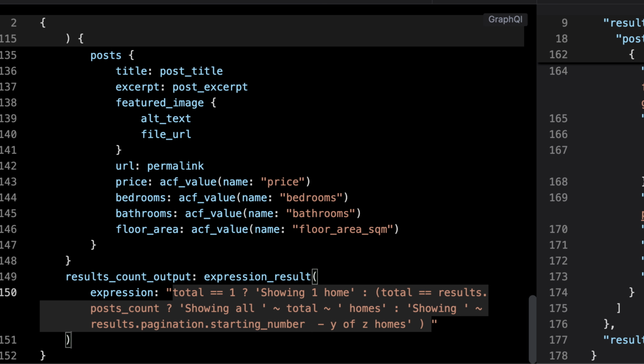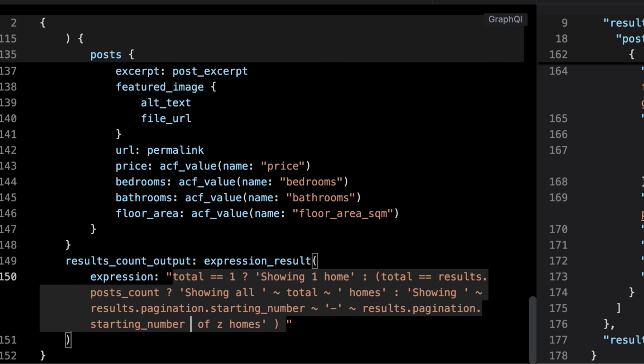Then we put a concatenation sign. The hyphen is a string, concatenation sign again, and then the y is going to be similar. I'll just copy my variable name and replace it with ending number. Instead of y, it should be the ending number. Then we'll put another concatenation. And "of" is a string, so put it in quotes.